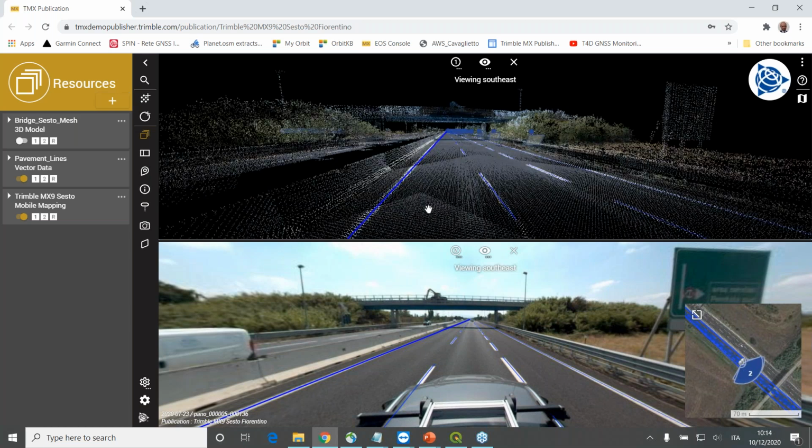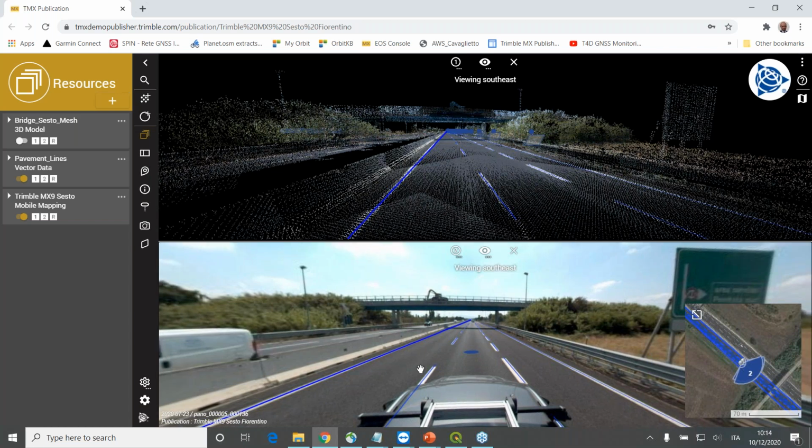And I need maybe to navigate through the data and review and look if there is any, for example, dangerous situation or any damage on the New Jersey barrier here, or something which requires some attention from the project frame. What I can do is I can make use of annotation.